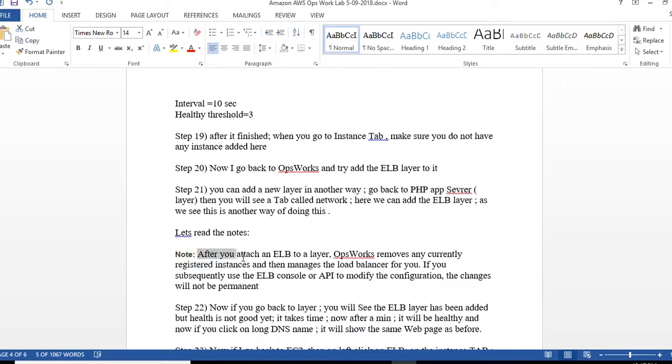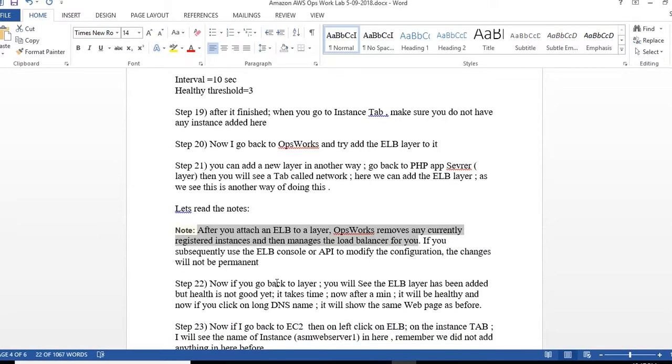So let's read that. After you attach the Elastic Load Balance, OpsWorks removes any currently registered instance and manages the load balancer for you. That's why I said that. Now, if I go back to the layer, you will see Elastic Load Balance has been added, but the health is not good yet. It takes time. After a minute, it will be healthy. And now, if you click on the long DNS name, it will show the same web page as before.